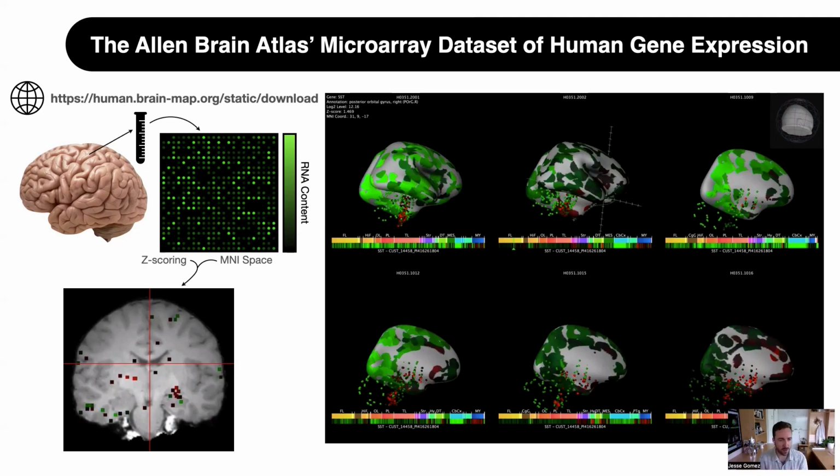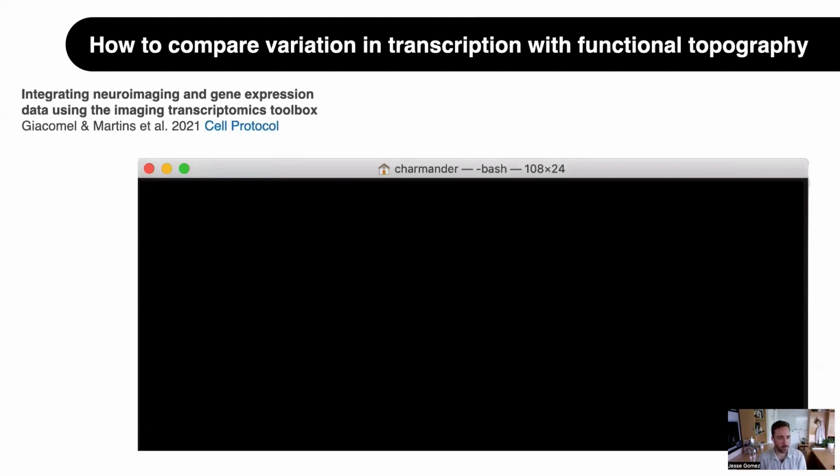And each green dot there in that little green matrix is one well within a microarray analysis, and it fluoresces based on how much the RNA content is there for a given protein of interest. So from a single sample, they can measure up to 15,000 different RNA transcripts, and they map these RNA transcripts back into the native brain space of each individual, and each brain is in MNI space. So you can pool these 6 donors in MNI space and relate them to your cortical map of interest, which I can show you how to do here.